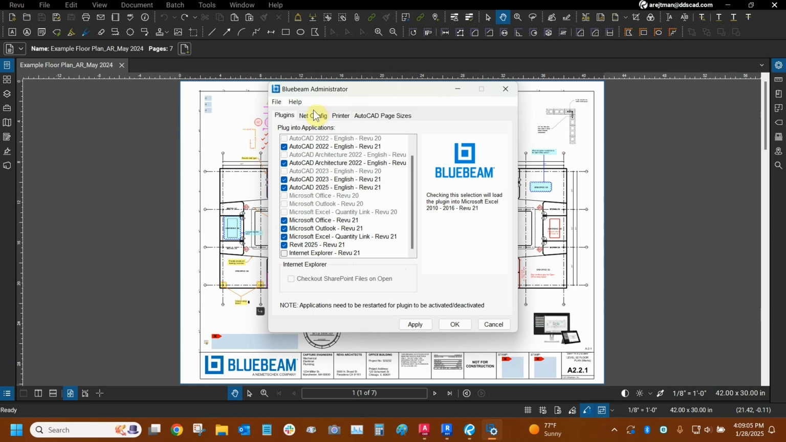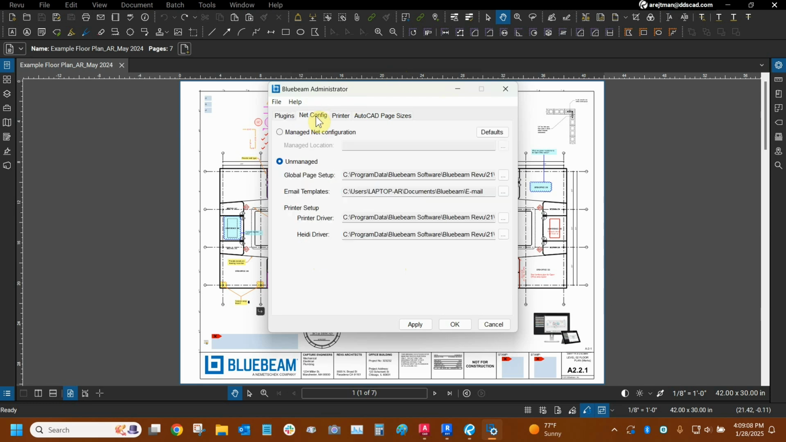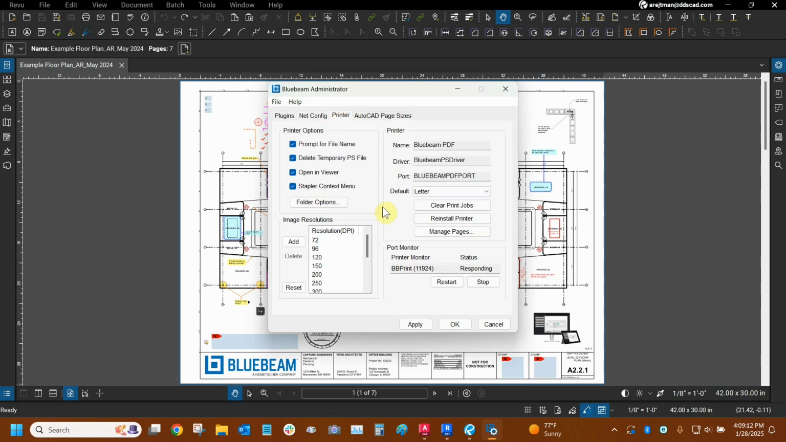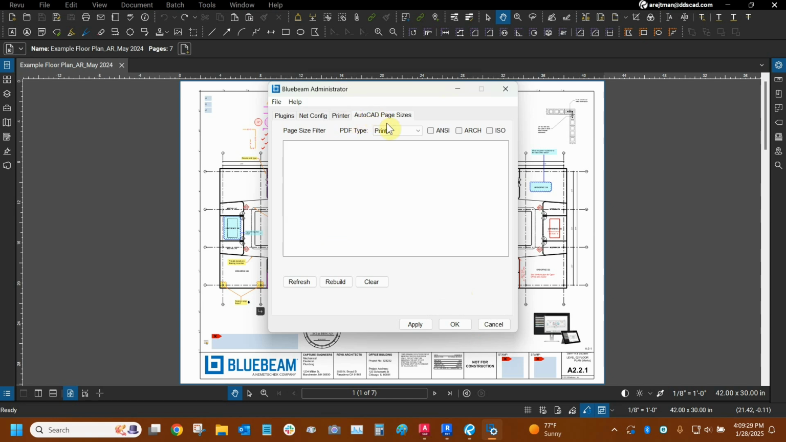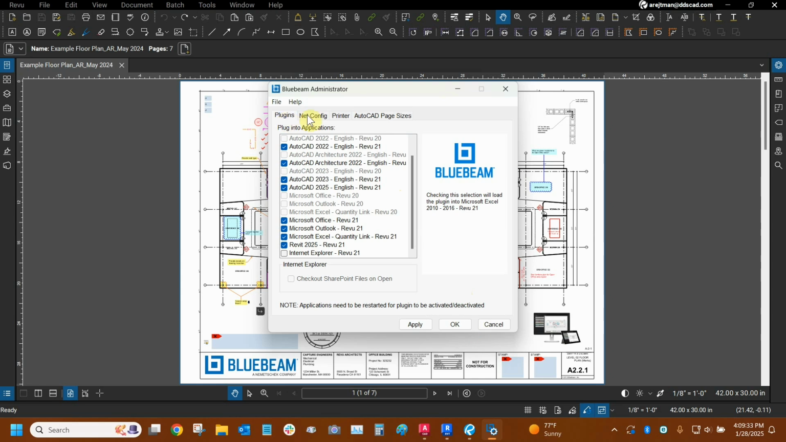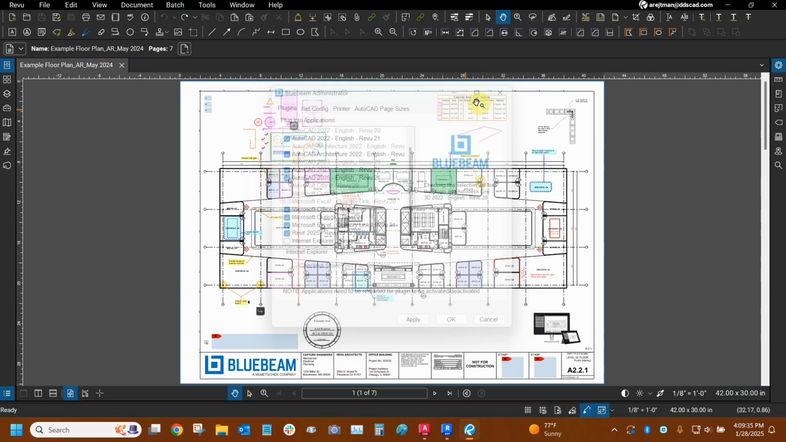Meanwhile, we can also use the Bluebeam Administrator to check any network configurations, and we can manage that here. We have printer options, so if you ever have any issues with printing, make sure that you do have a printer name. Sometimes your actual printer name will be blank, so we've seen issues there where the printer has lost some data or some files were not installed properly. You can always stop your printer and restart it here. And you can even manage some AutoCAD page sizes here if you need to, but the Bluebeam plugin actually allows us to do that. This is how we can turn on and off certain kinds of plugins.